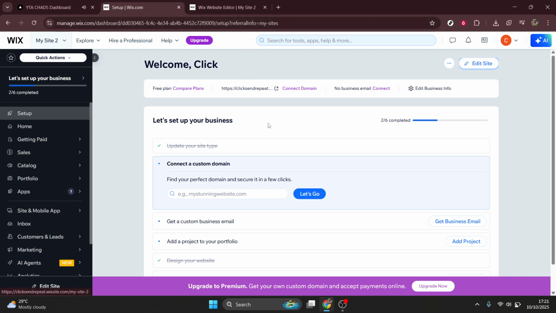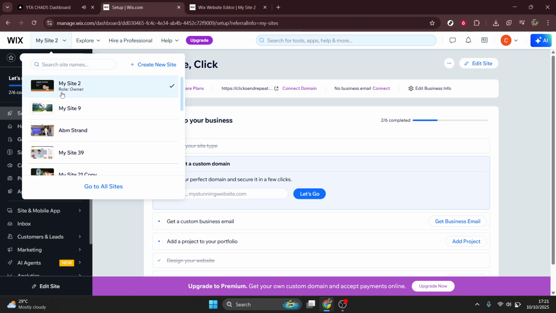First, you'll want to head over to the Wix website by typing in www.wix.com in your browser's address bar. Once you're there, look for the Login button at the top right corner. Click on it and go ahead and enter your account credentials. After logging in, you'll be directed to your dashboard where you can see all the websites you manage. Choose the website you'd like to edit by simply clicking on it.